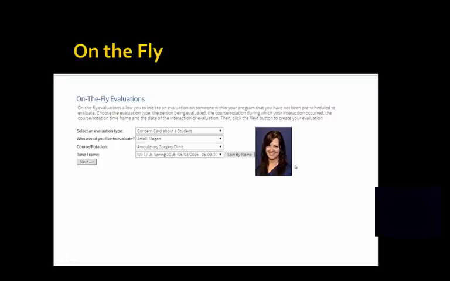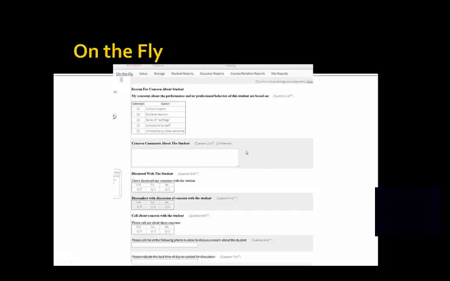Here you can see that a concern card is being filled out by Megan. You pick concern card about a student. The student you're evaluating is Megan. This happened in our ASC clinic, and it happened during the first week in May. When you click on the next button, you're brought to our on-the-fly evaluation screen.